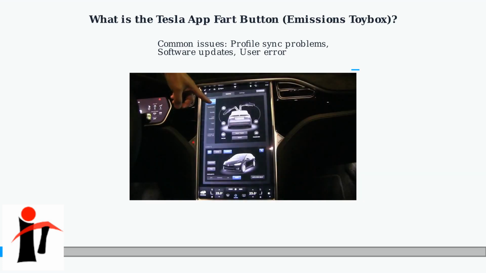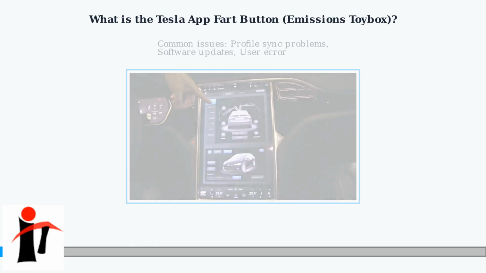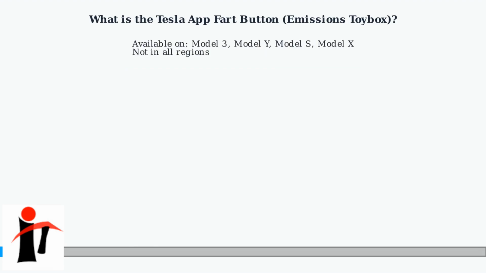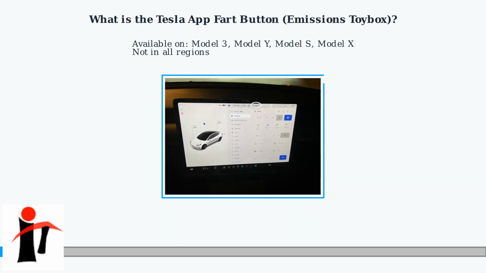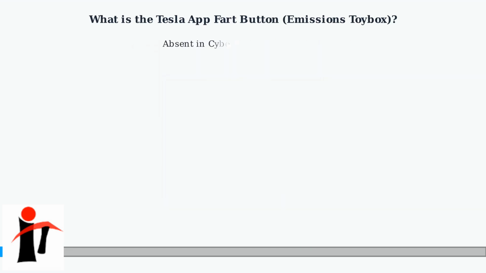This feature is available on most Tesla models, including the Model 3, Model Y, Model S, and Model X. However, it's not available in all regions due to software localization differences. Additionally, the Emissions Toybox is absent in Cybertruck models as of 2025. The feature relies on specific software components that aren't included in the Cybertruck's current firmware.